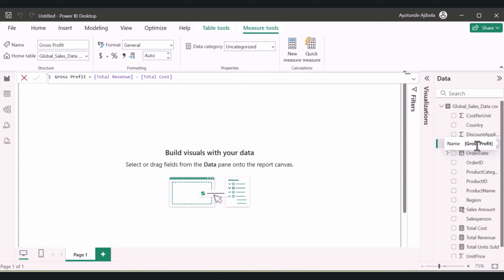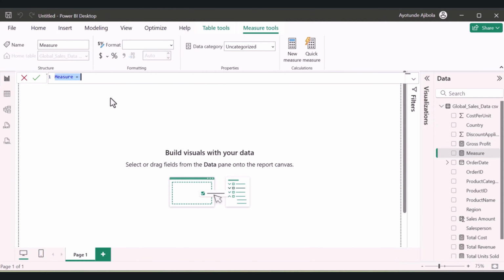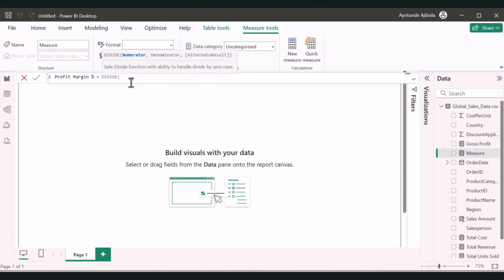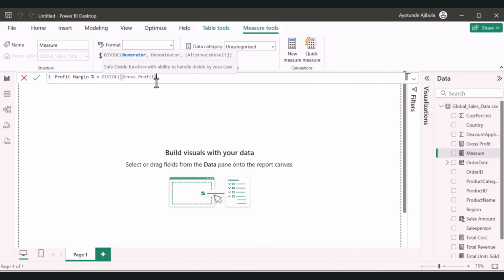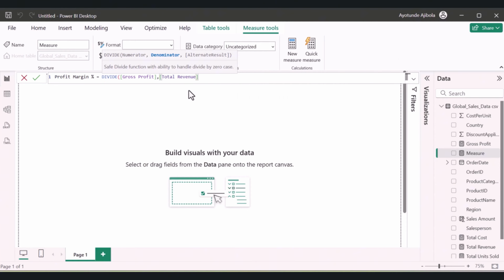Next, our crucial profit margin percentage. I will give that the name profit margin percentage. The function we're going to be using for that is the divide function. Our numerator is the gross profit measure we just created. And the denominator is the total revenue measure we created as well. Comma, and the alternate result is 0.